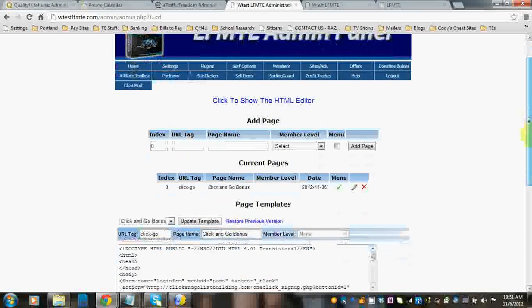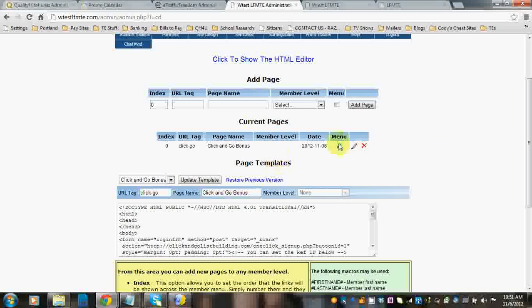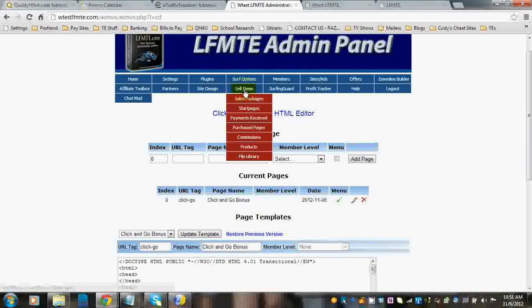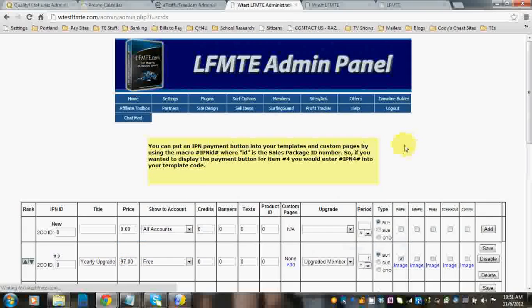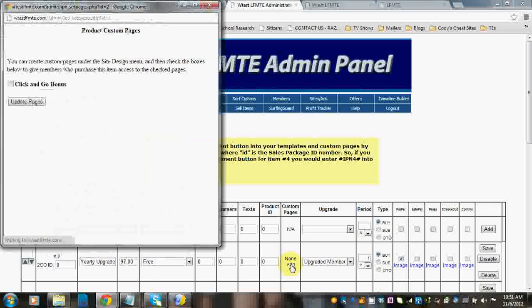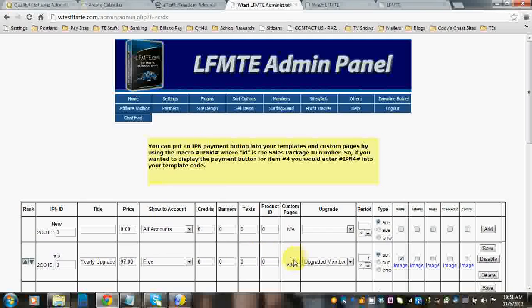Okay. So that's all set up. Now I want to go back to my sales packages under sell items, sales packages. And remember I said I wanted to give it with a yearly upgrade. And remember when you're doing that, you want to make sure that you include the information in your login offer for this. So go to custom pages and click add. And now you can see the click and go bonus here. So I'm just going to click that and click Update Pages. Get out of there, and now you can see that it's right here.